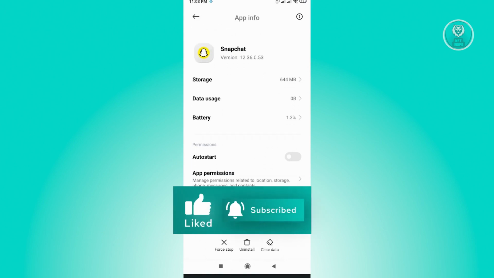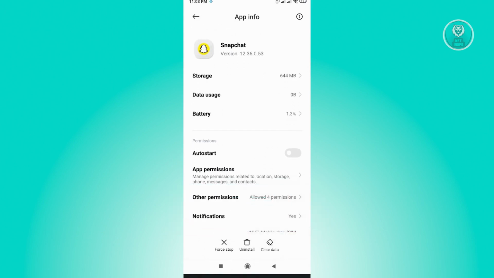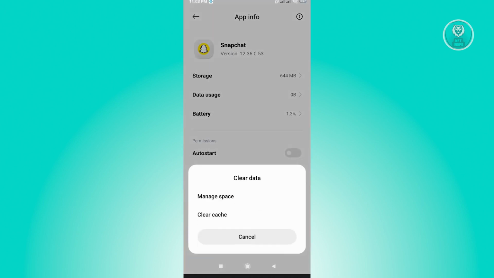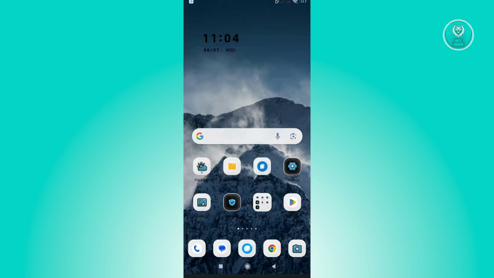And here I want to force stop Snapchat first to stop it from running. Here just click on OK. And from here just click on clear data and just click on clear cache. Once you've cleared the cache on your mobile app on Snapchat, you want to go to Play Store.